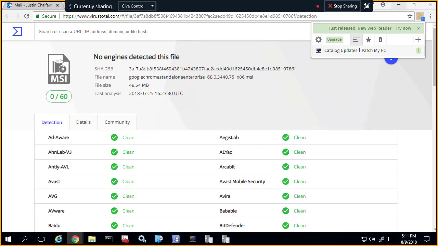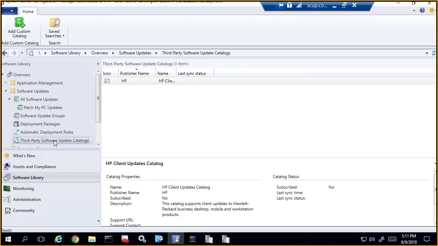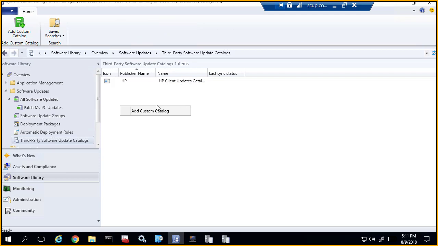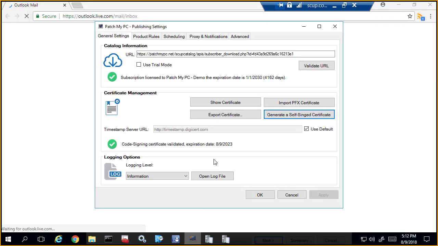Here we go. What came out in 1806 was basically the ability to come in here and publish catalogs directly from the console. You can think of this as a replacement for SCUP, where you don't have to manually import your catalog updates and publish them from SCUP. You can do that directly in the console. I do want to cover what that looks like through our catalog.